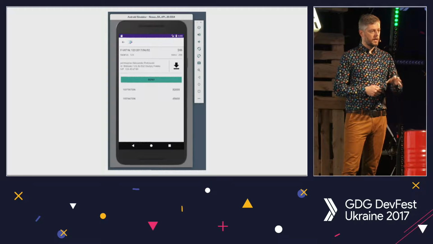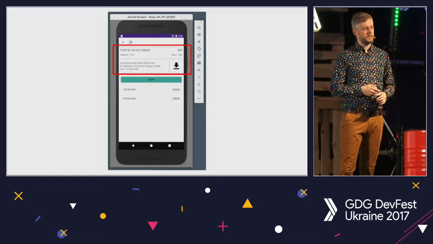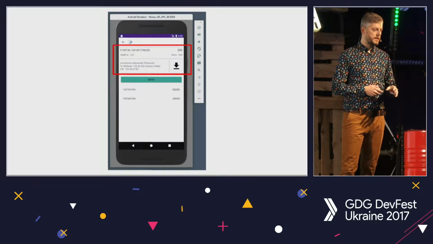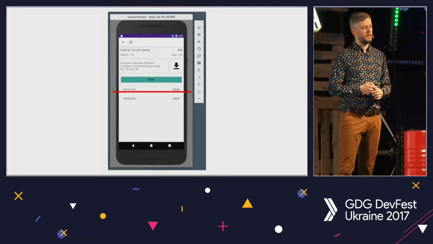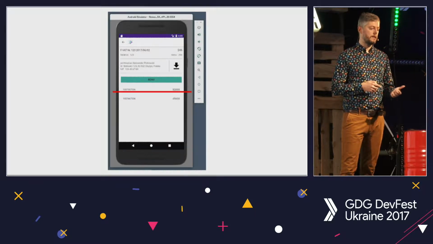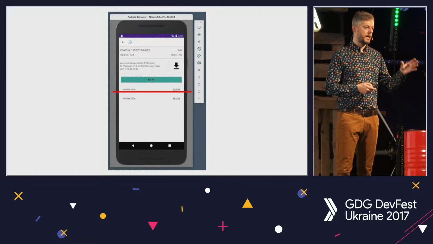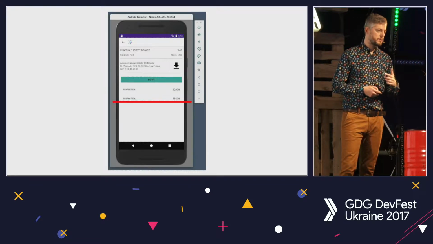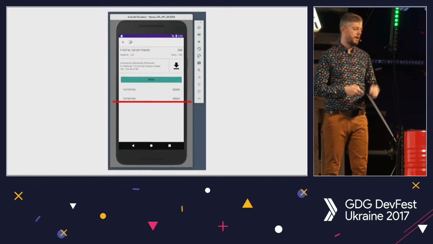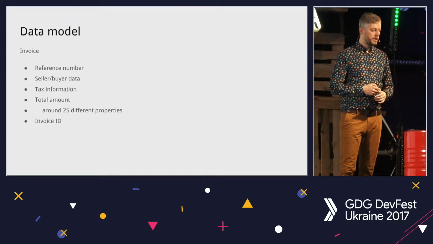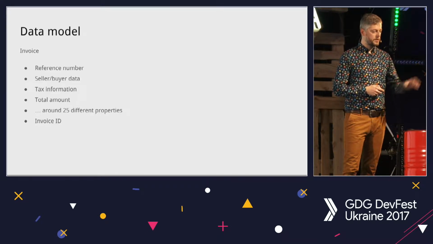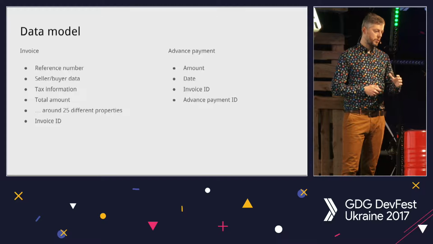And then on the details page, again, I have the same invoice and those details, plus another entity: the advance payment. So each invoice has one, or in this case, two advance payments. So that's my app, and that's my data model. Quick recap: invoice, lots of properties, and advance payment, a few properties.